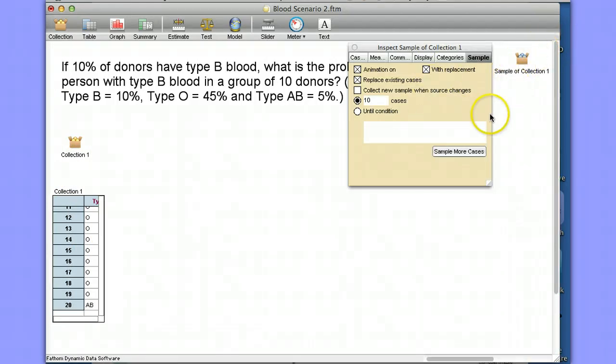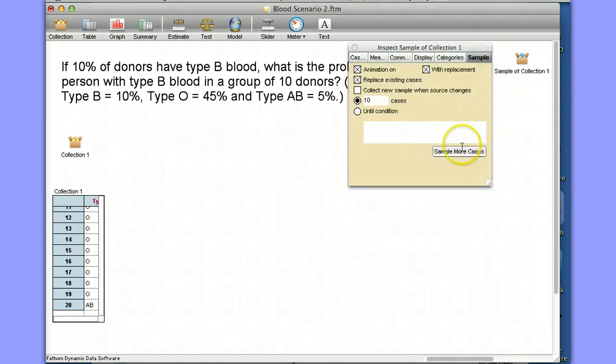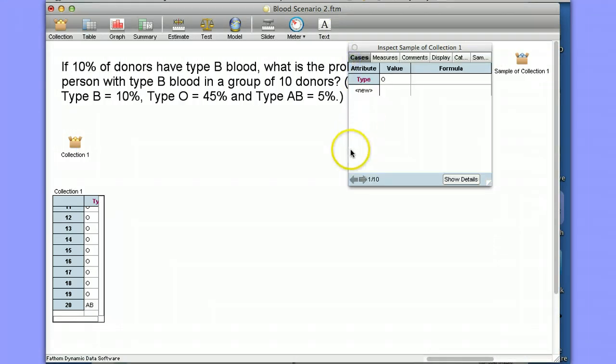Let's take a look at our sample. Our sample has 10 cases in it. Let's take a look at what we have here. We have a type O, type AB, type A, and so on. And we want to count how many B's we see in this collection. I didn't see any. Let's do another sample, more cases. And let's see what we have. 10 cases. Any B's here?